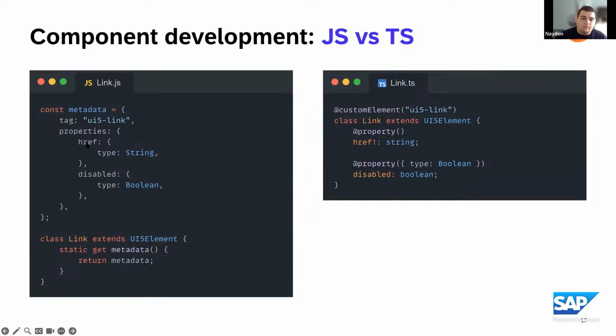Also, previously we had to specify the accessor name as a key in the properties object. Now we directly assign it as a class member inside the class, where we declare it.